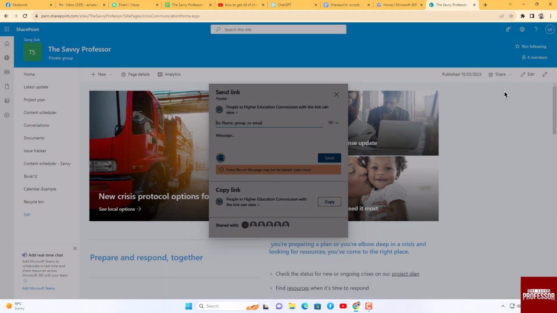Click outside the pop-up. Sometimes you can simply click outside the pop-up to close it. SharePoint pop-ups often close when you click on the background.